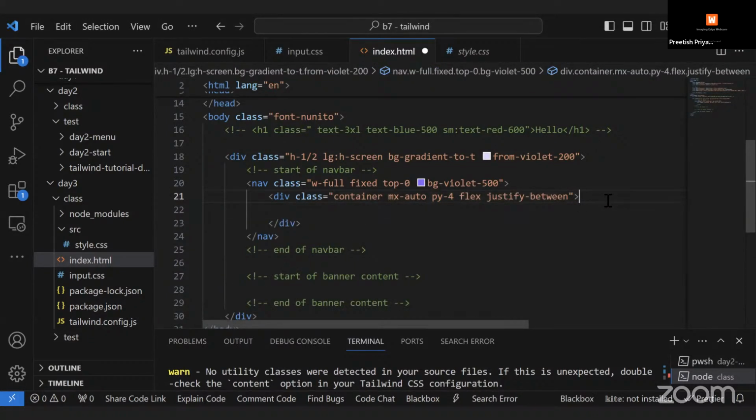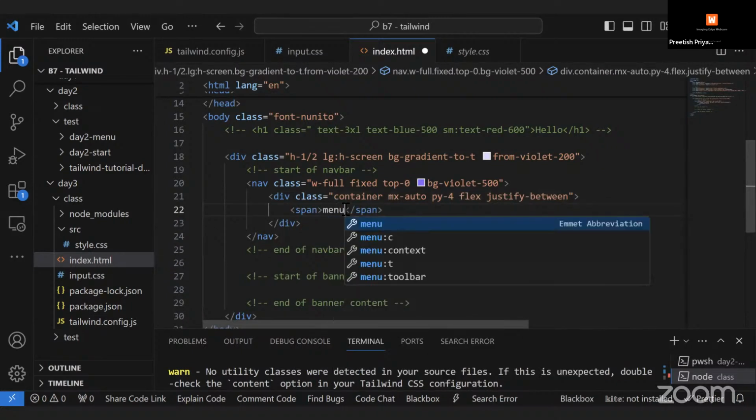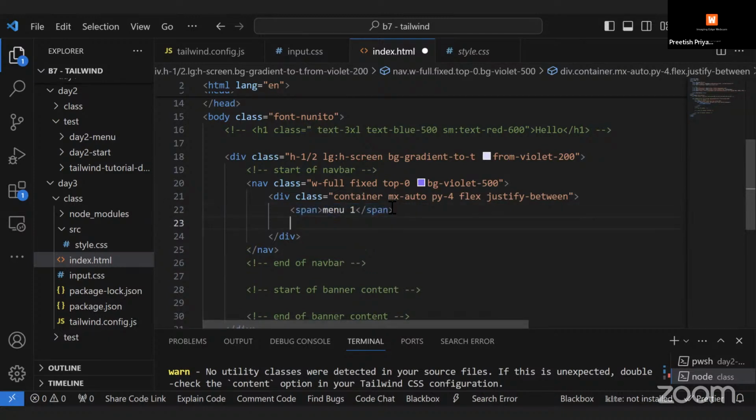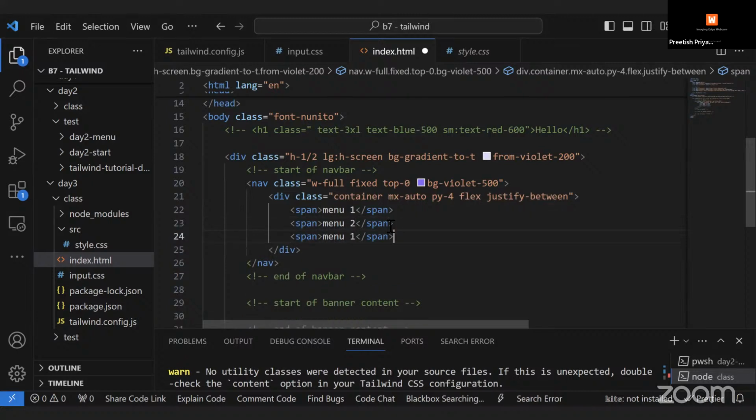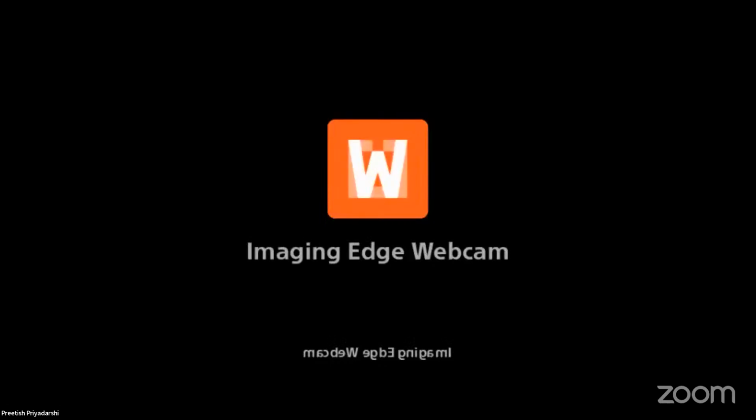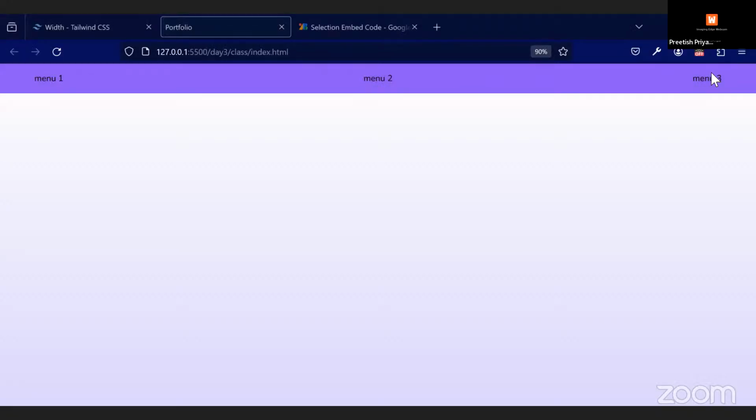So for this, we need how many menu items? Let's say we need 1 to 4 menu items. So span menu 1, menu 2 and 3. Okay, 3 menu items is there. So let's see if it is working correctly. Yeah, perfectly equally spaced.